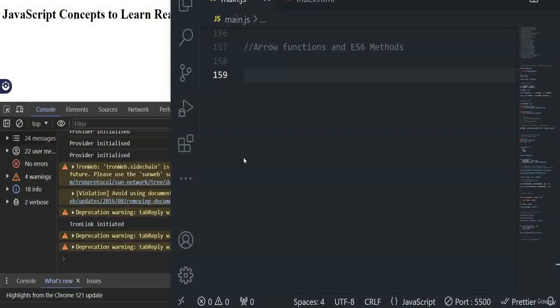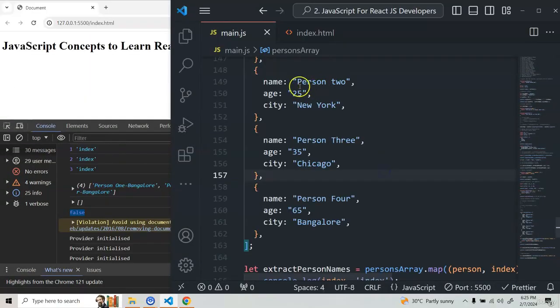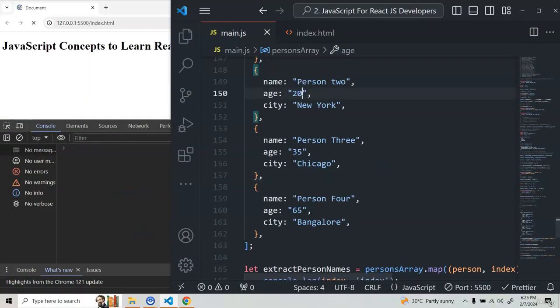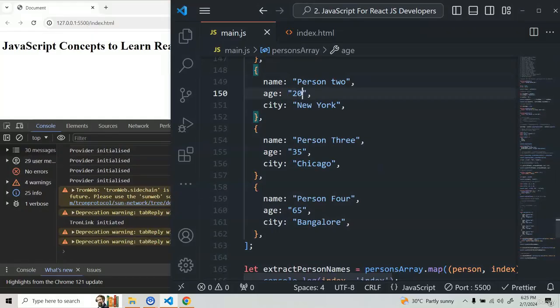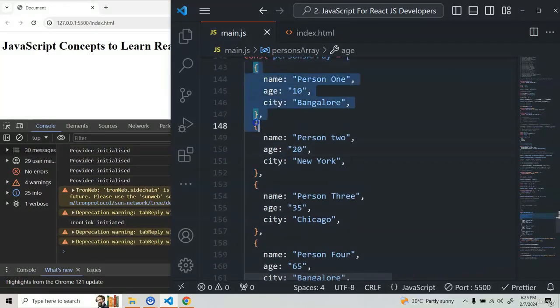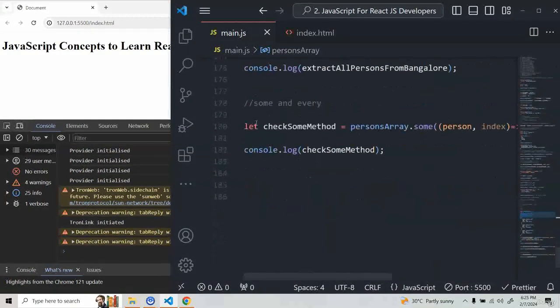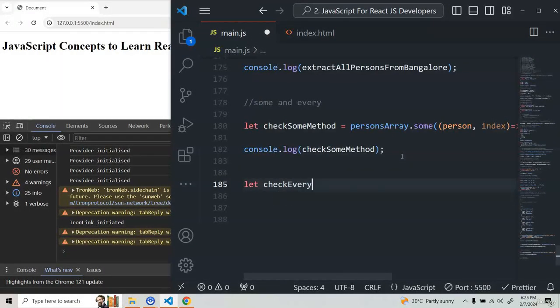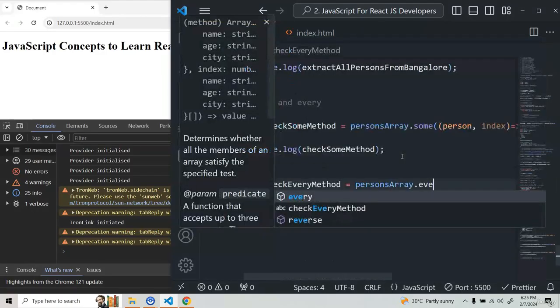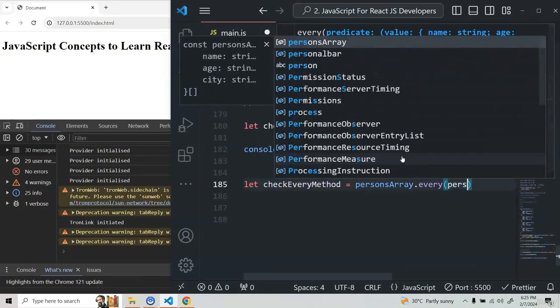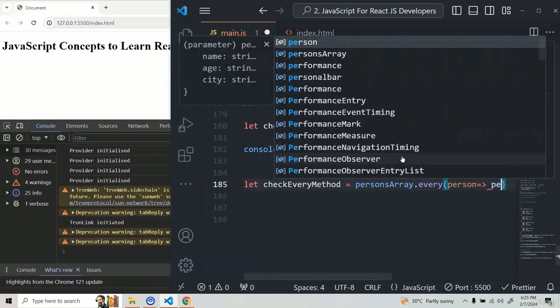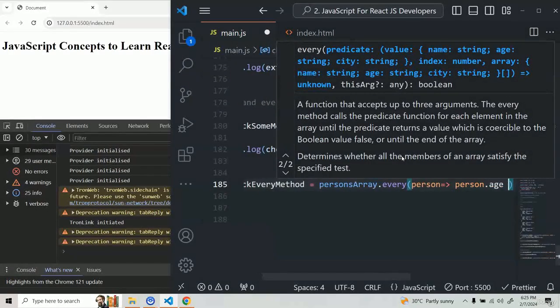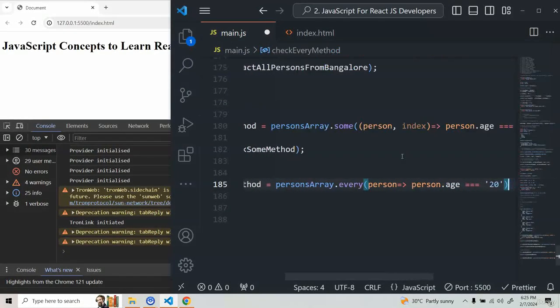And that is arrow functions and ES6 methods. Alright, now change this one to 20. Now for every record, every person's age has to be 20. So I'll do here let check every method. So here we have to do person array dot every, and I'll do person, and let's do person dot age has to be 20. Now this is not the case.